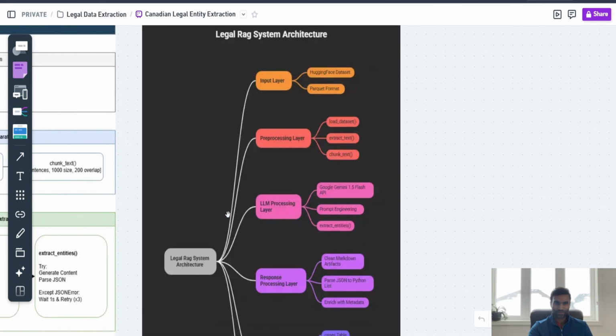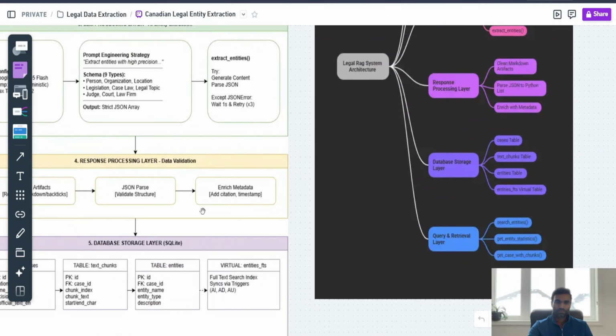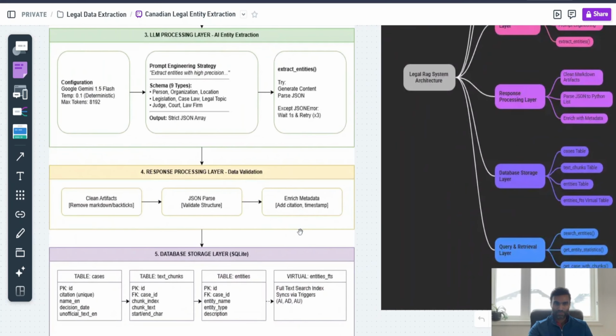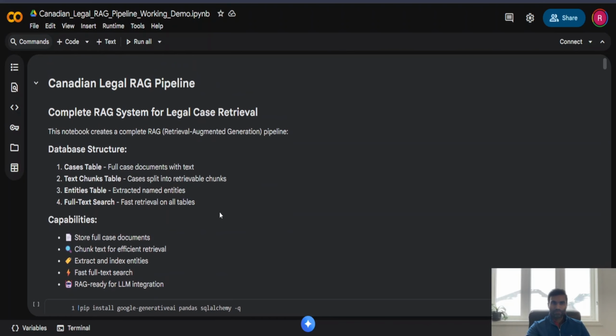the same thing I represent a different way, like the logical diagram where we have the legal RAG system architecture. We have the input layer, getting the data set, and then the processing, LLM processing layer, response layer, response processing layer, and then database storage, and then query and retrieval layer. Okay. So this is how we are going to design, and I will show you the demo in the next part. So we'll switch over to the demo.